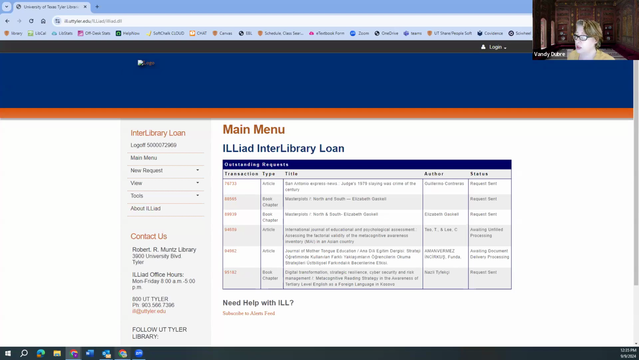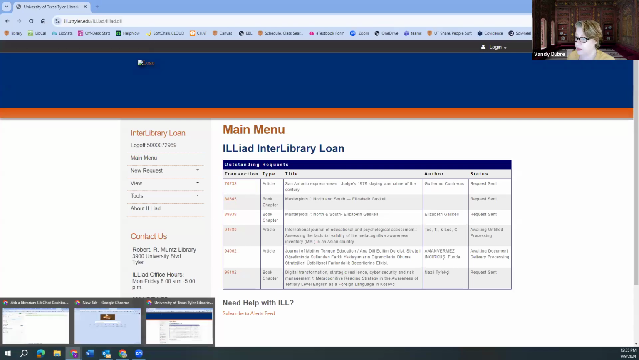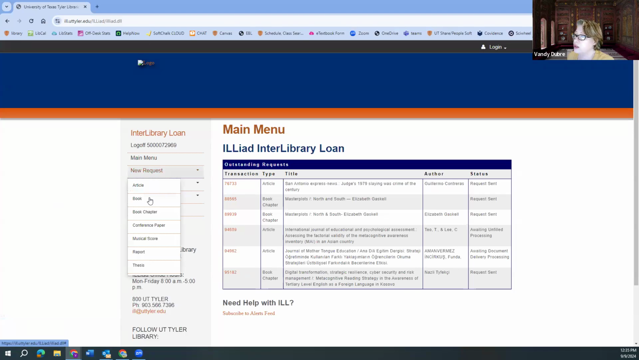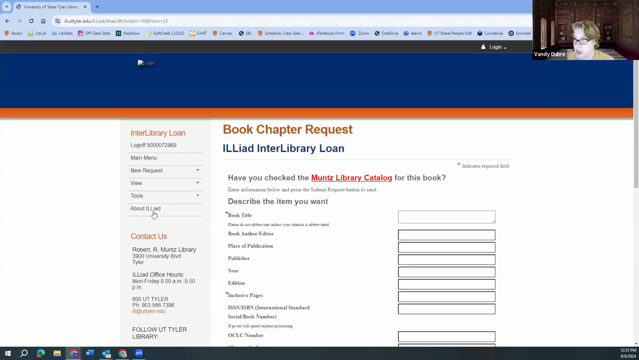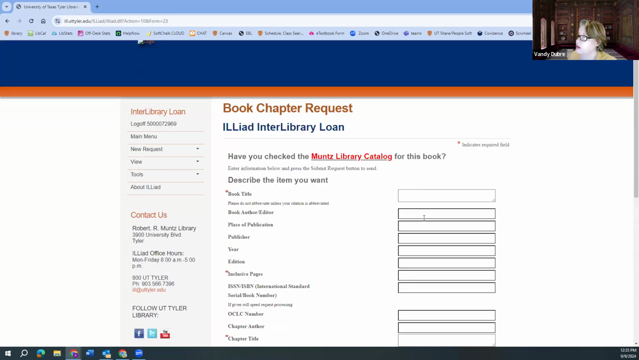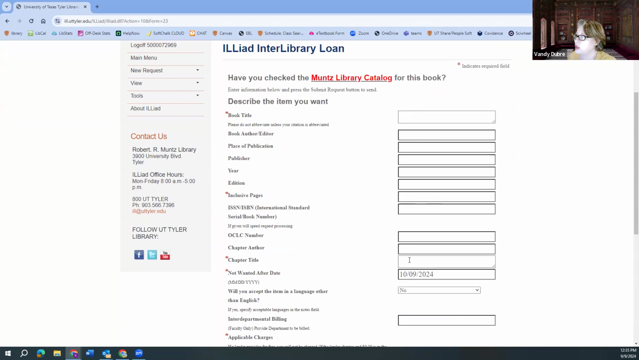So let's say I am wanting that book that I have been looking at. And I want to do new request book chapter. I just want that one chapter I've been looking at. Then I've got the book title, I've got the page numbers, and the chapter title. That's all we really have to have. The things with the little red flowers. That's all we really have to have.